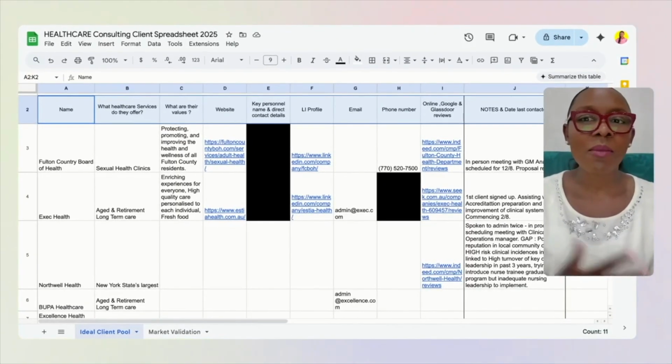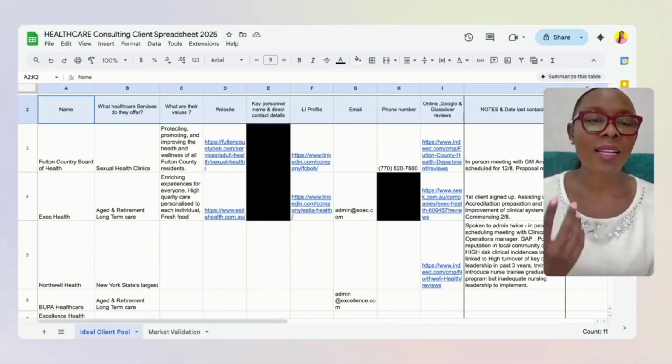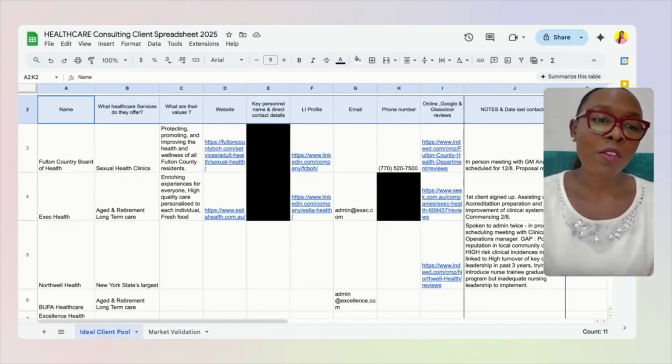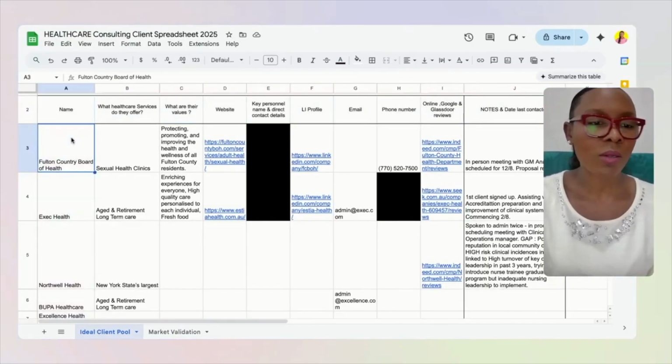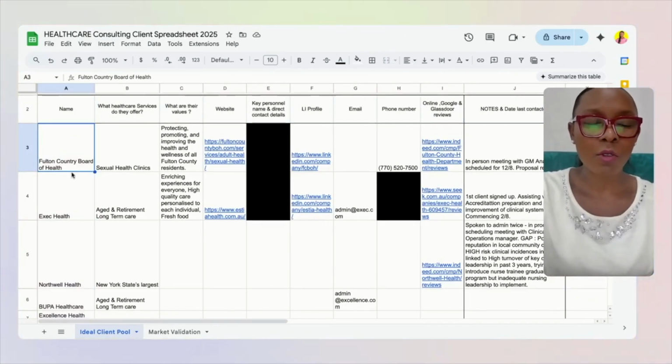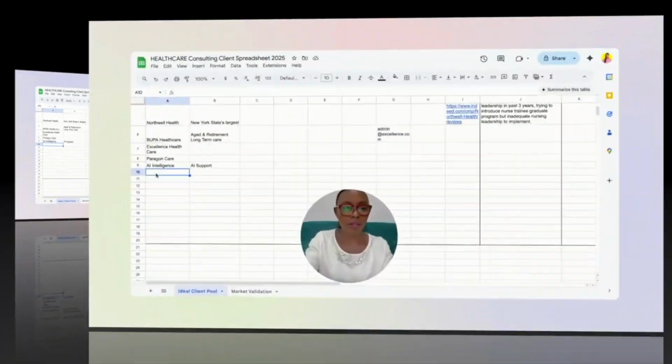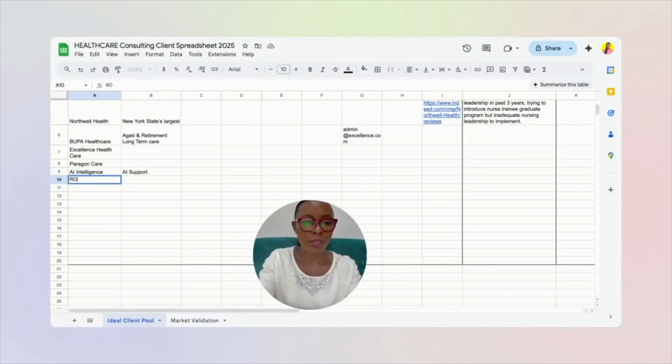Okay, so what information are you going to put in this client database? First of all, of course, you want the client name. So I've got the name in there. For example, this one is Fulton County Board. Maybe you're putting in Rose Healthcare. Okay, so Rose Healthcare, for example, that is just a new one.